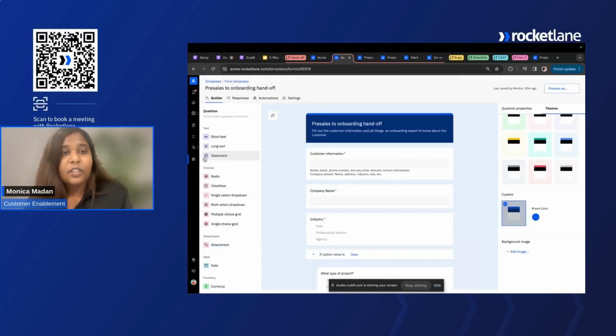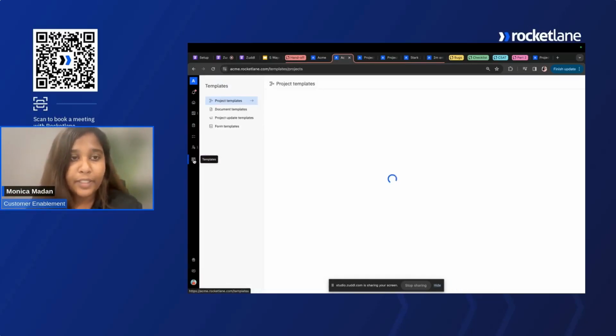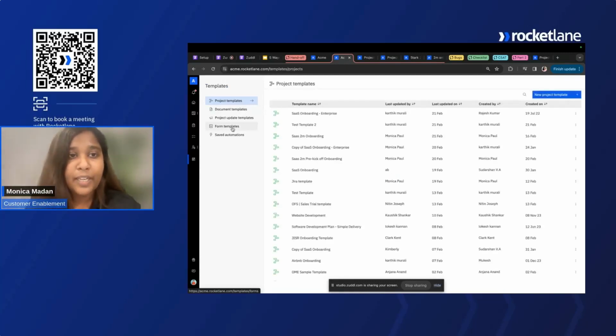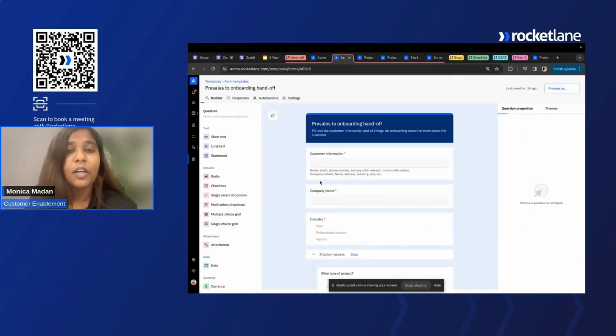So as an administrator in Rocketlane, you can access templates. Just go into templates, select form templates. So you can see that we let you templatize lots of different aspects that you deal with on a day-to-day basis, like projects, documents, project updates even. And forms is also one of the things we let you templatize, and that's what we're going to delve deep into today. So select form templates. I will choose the form that I specifically created to show you guys today, which is the pre-sales to onboarding handoff form.